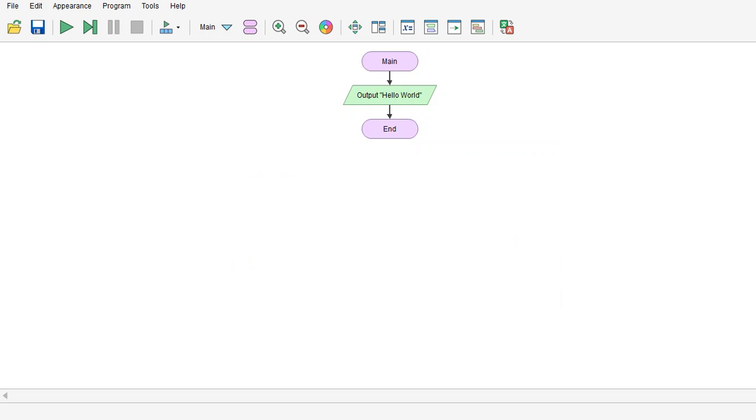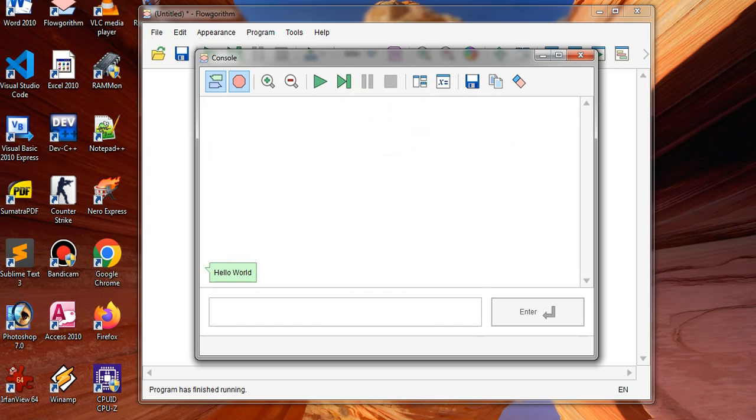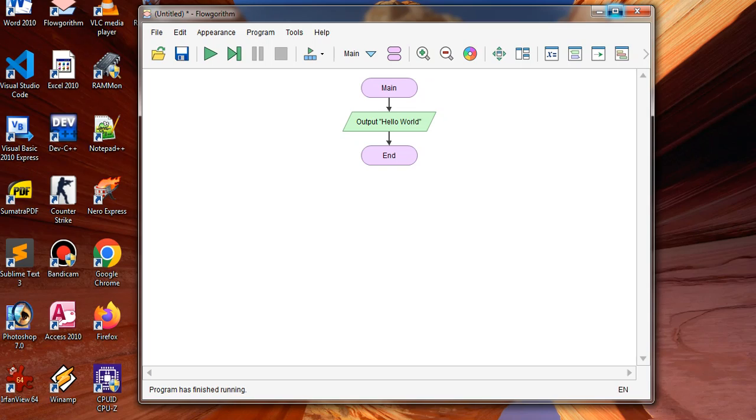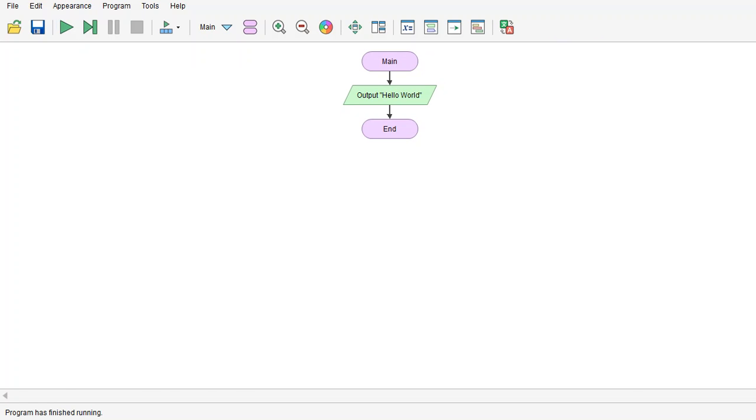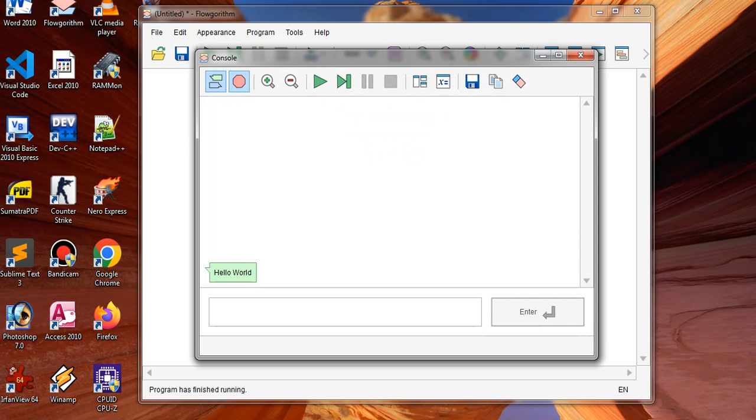That's it. So when we click the play button here, it will display Hello World. That's simple. Again, when we click play, it displays Hello World.